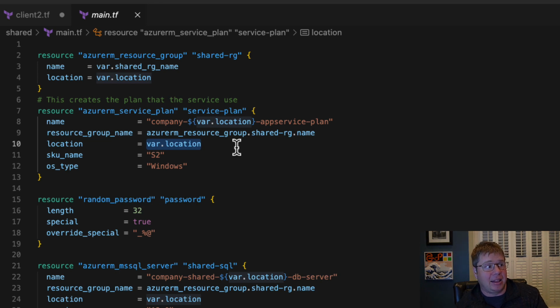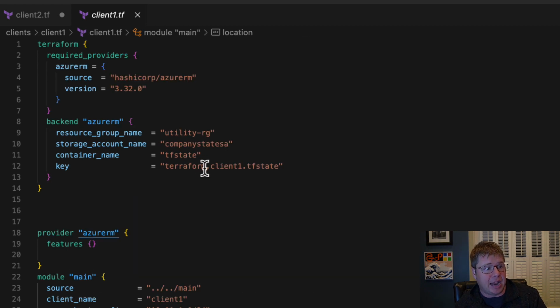And then for each client environment, I would have to not just specify which location it's going to be in, which would absolutely be required, but I'd have to tell it which shared environment to go grab the stuff from. Now I could do that through naming conventions, or I could do that through the state file. I could have different state files for the different locations.